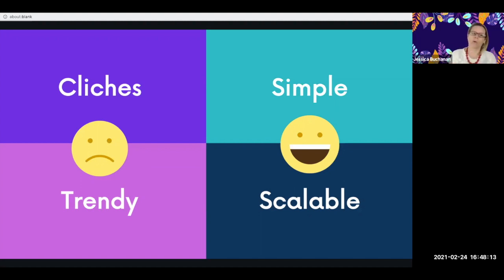So for example, you're a dentist. Does that mean that your logo needs to have a tooth in it? No, it doesn't. It does not have to have a tooth in it. So try and avoid those cliches as much as possible.